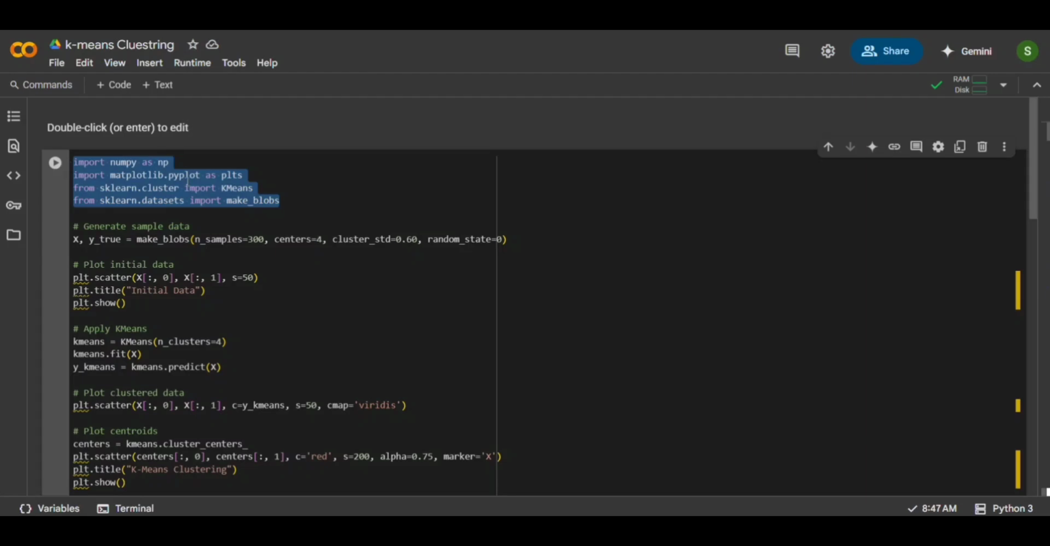First, we import the necessary Python libraries. We are using NumPy for working with numbers, Matplotlib for plotting the data, KMeans from sklearn for clustering, and make_blobs to generate sample data. Let's move on to generating the data. Now we create synthetic data, just some random points that are grouped around different centers. This helps us simulate real-world data where we don't know which data point belongs to which group.